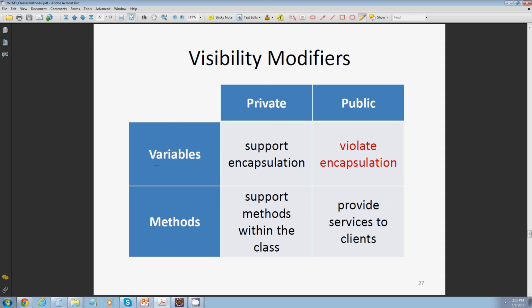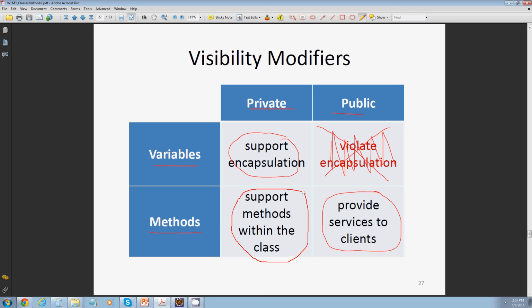So here's a little summary. We have variables and methods, and they can be private or public. Private variables support encapsulation. That's good. Public variables violate encapsulation. That's bad, and we're not going to do it. No, never. Right? Methods can be private or public. A public method is a method that provides a service to a client, and a private method is a method that supports other methods within the class, but can't be invoked outside the class. So when you're writing your classes, you want to think about, okay, should this method be public? Do I want other classes to be able to access it? Or should it be private, meaning I only need to use this method internally? I don't need to allow other classes to access it.